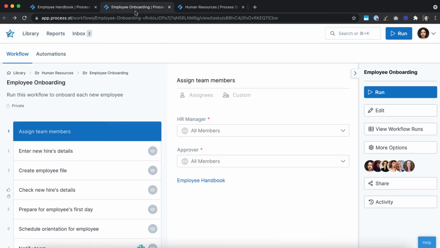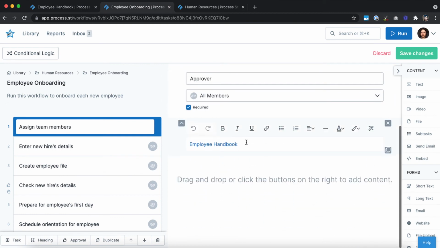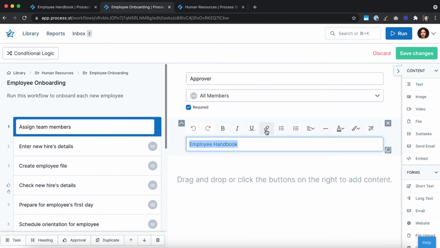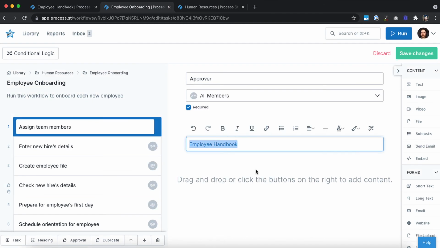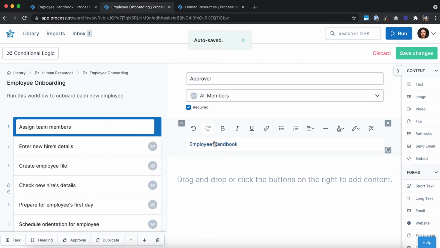You can also add this share link into workflows so that users can access your pages from other processes in your organization. For example, in your employee onboarding workflow, you can add links to your HR policy pages, which allows your new hires to read all the necessary HR documentation.